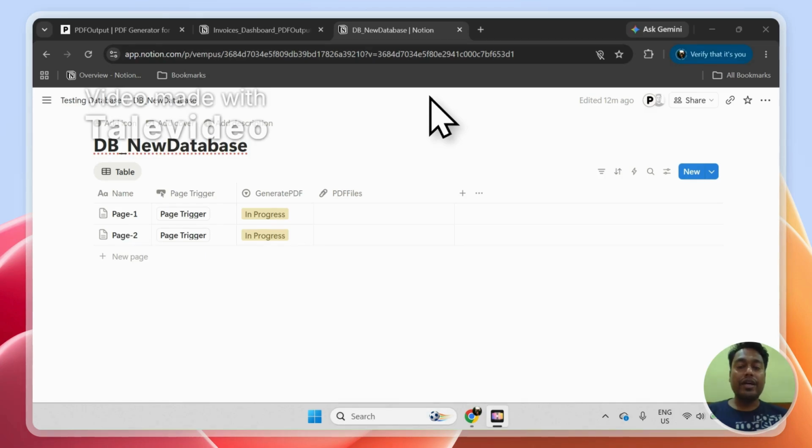Hi, today in this video we are going to see how we can convert a Notion page into a PDF file. As you can see, I have got a database created over here which has two different pages and I have two buttons over here. Once I click on this button, the page content that is written inside will be converted to a PDF file.